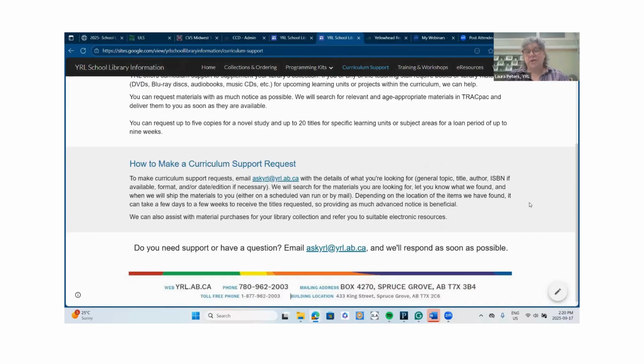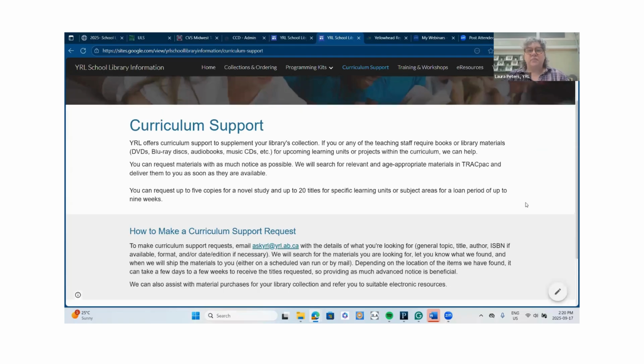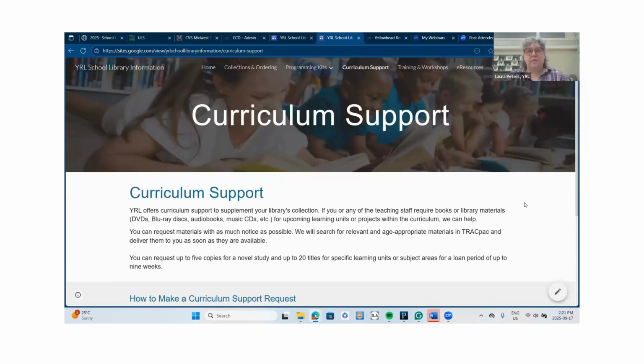I highly recommend bookmarking this so that it's always easily accessible to you and you can check it at any time. But again, don't feel like you can't reach out to us and ask questions as well. So it's just another quick resource where you can jump into it anytime if you're kind of like, oh, I knew that they offered some kind of a service where I can get books for our kids that we don't have in our collection. So it'll give you that information at the click of a button.